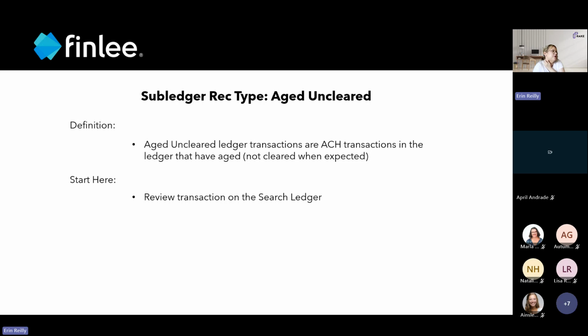But you need to review the transaction on the search ledger to start researching why it's coming up as an aged uncleared item. The last category that I'll go over on each of these subledger rec types is the categories of resolution here. It follows the defining terms of a system update or over short funds, and you'll find that that's the category of resolution of all of these, but I stipulate them a little differently depending on the type of subledger rec item.